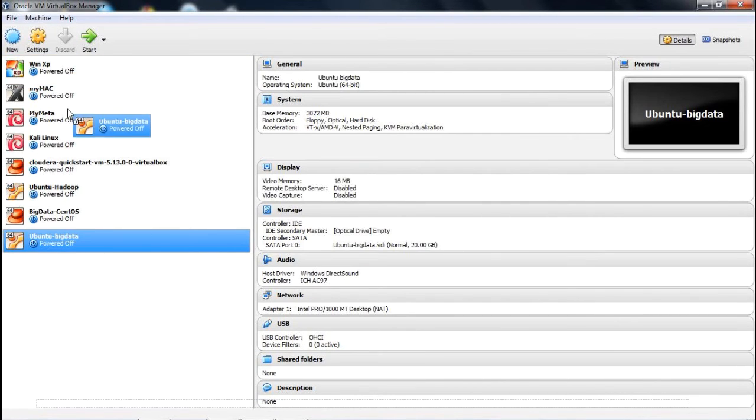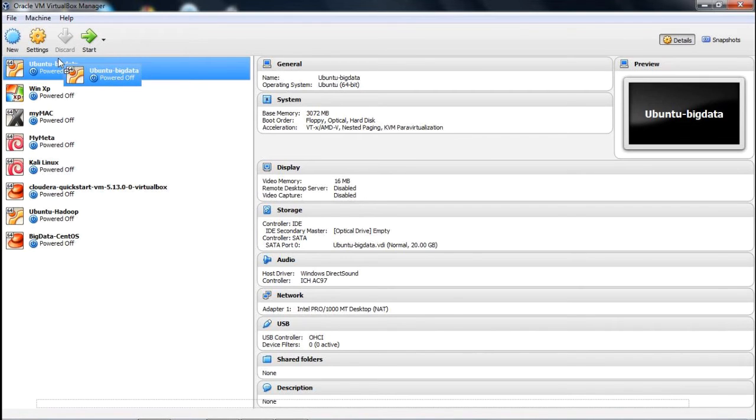Now Ubuntu Big Data has been created. We have placed it at the top, and in this way, in this demonstration, we have given you the idea of how to create one virtual machine under Oracle VirtualBox Manager.